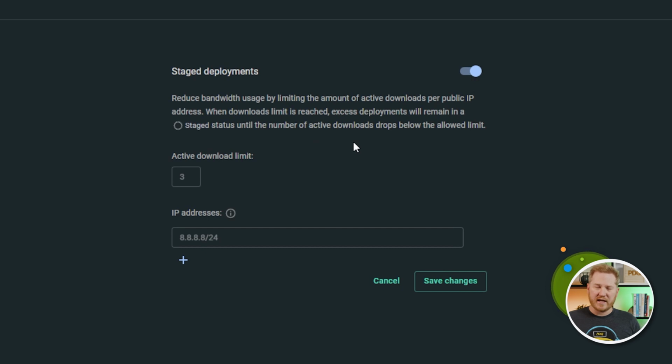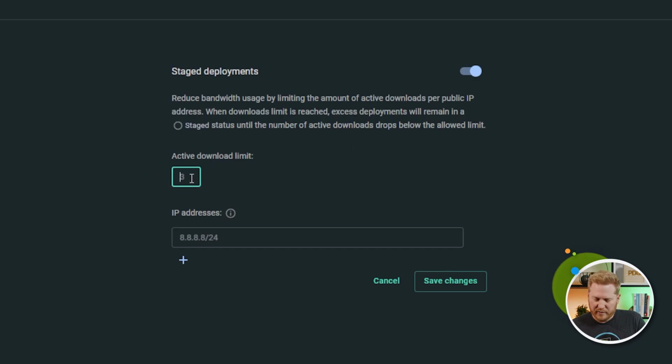Basically what it's telling you is that when you limit your deployments, when you're setting that bandwidth cap, you're saying, I only want you to be able to deploy to so many devices at any given time. So if I set off a deployment for 10 devices and I set this limit at 5, you're going to deploy to those 5 devices, and then the other 5 are just going to sit there in a staged queue. You can set that active download limit right here, anywhere between 1 to 10 active downloads at a time.